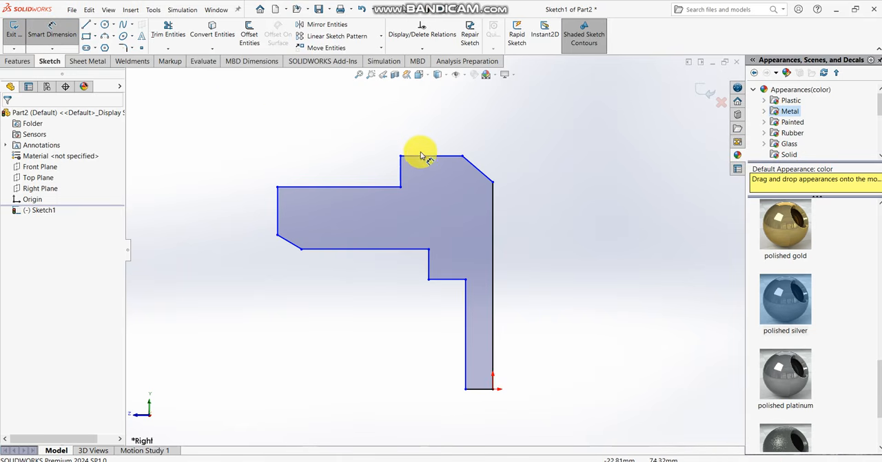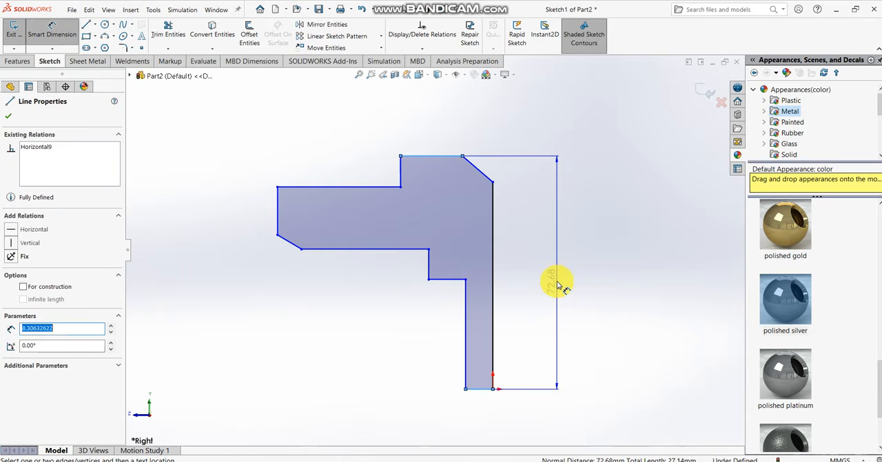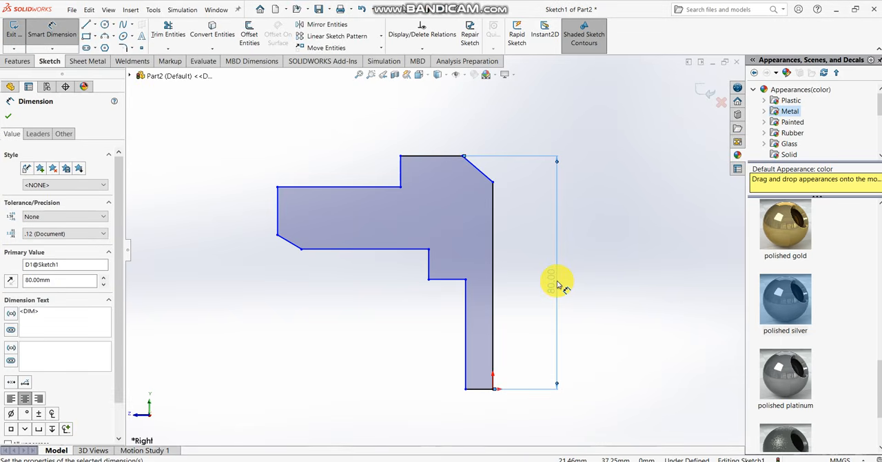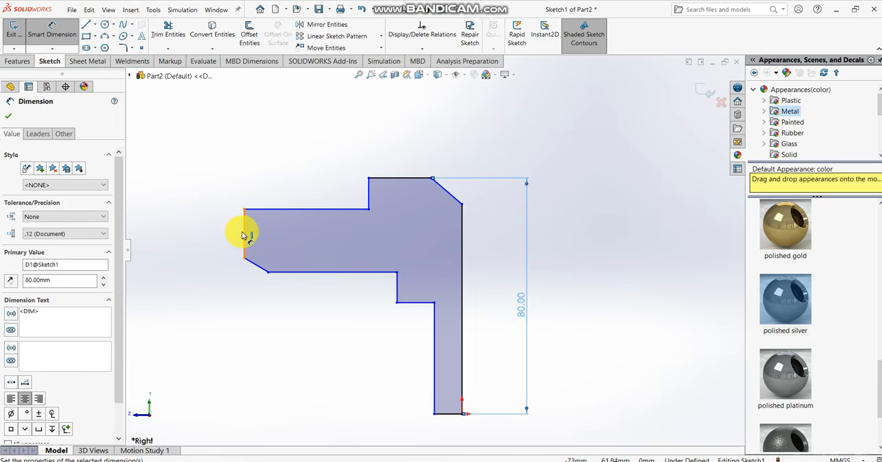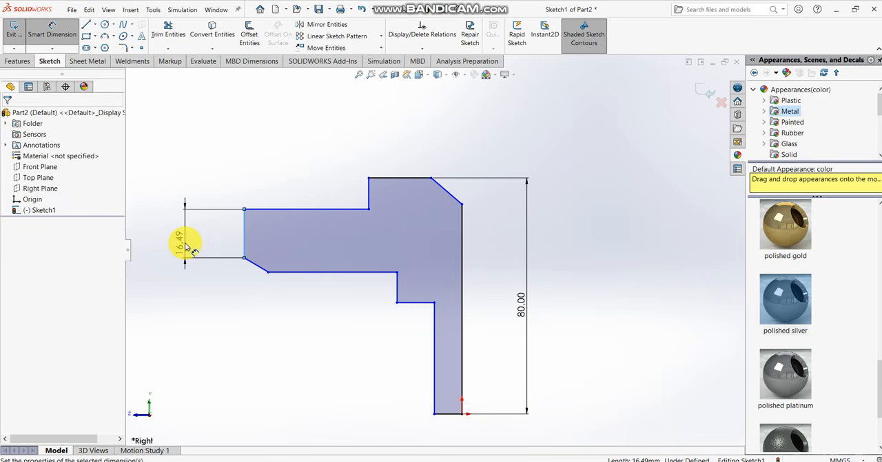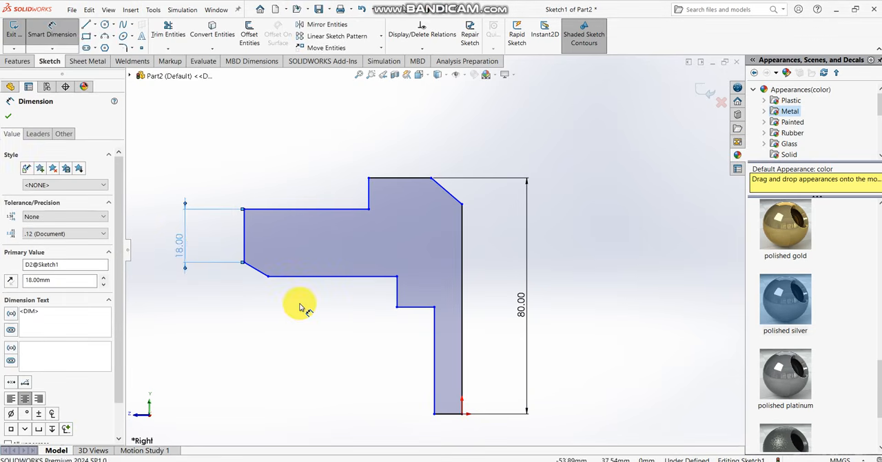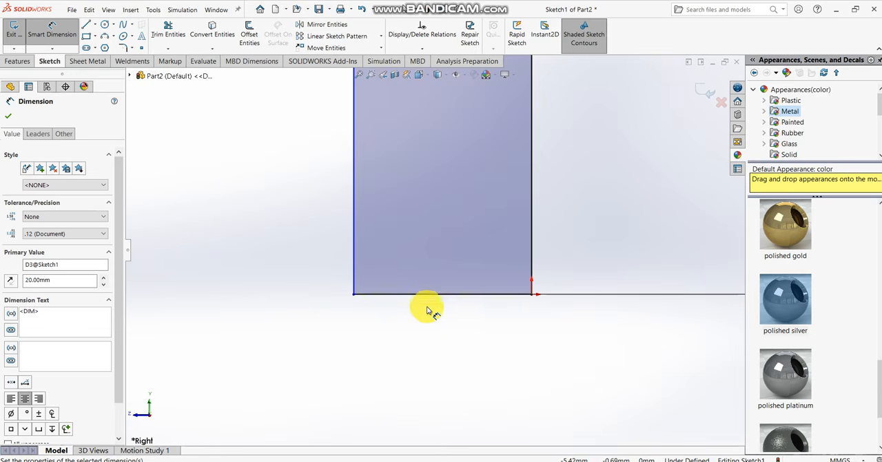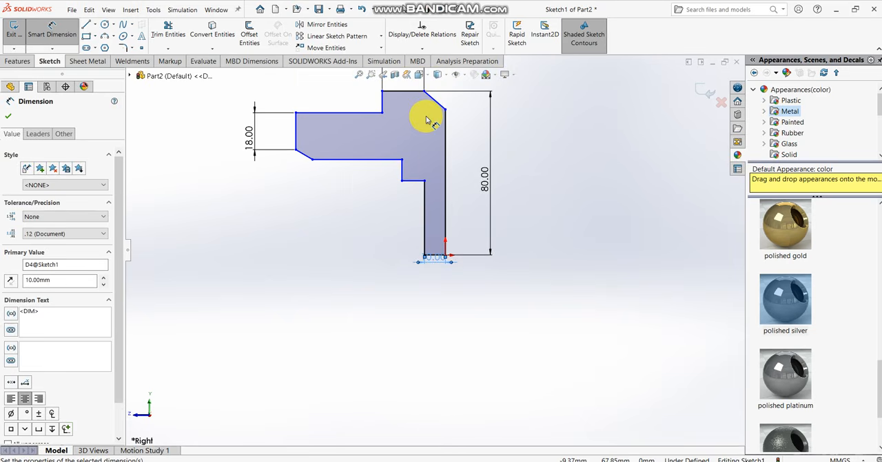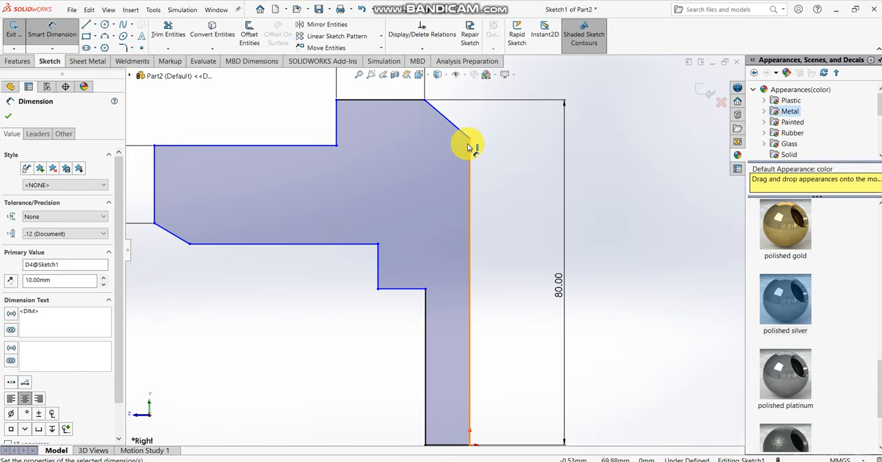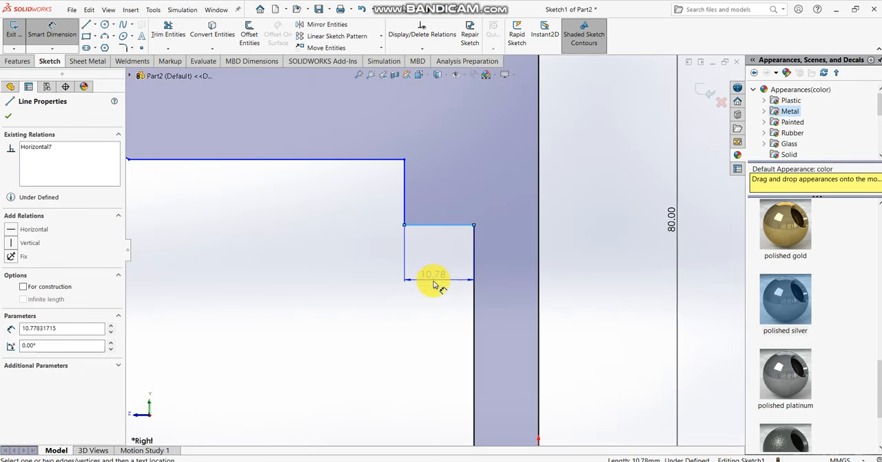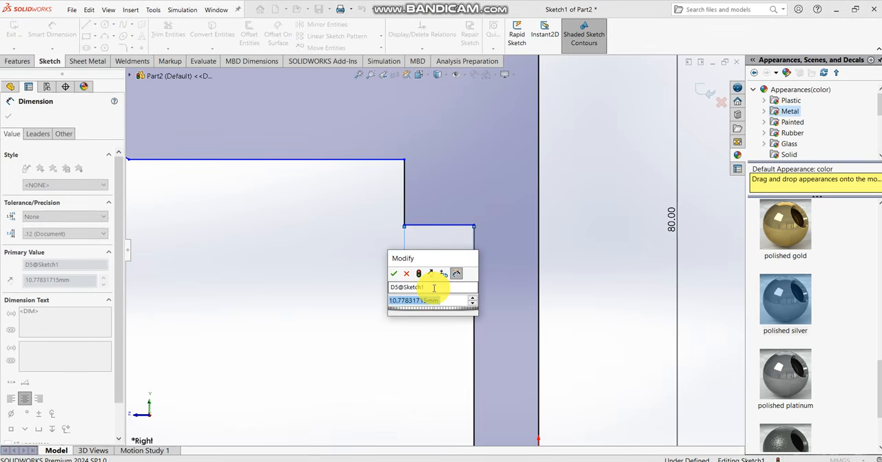I'll click on Smart Dimension. From here to here, dimension it 80. Then from here, I'll give it 18. Then from here, I'll make it 20. Then here, I'll zoom in. Here, I'll leave it 10. You can see, as I'm taking my dimensions, they appear to be black. Now, I also dimension here 8.